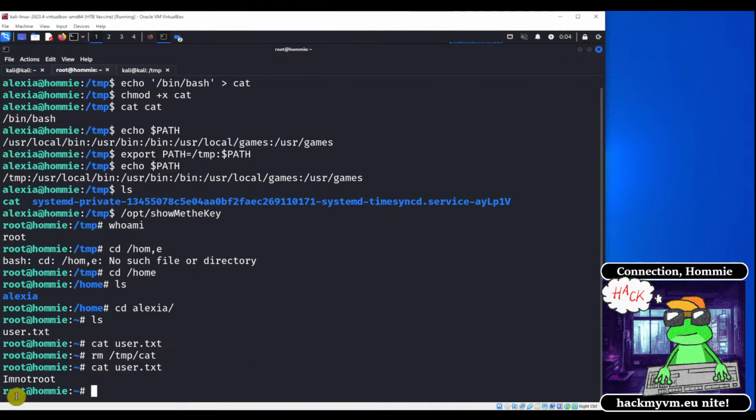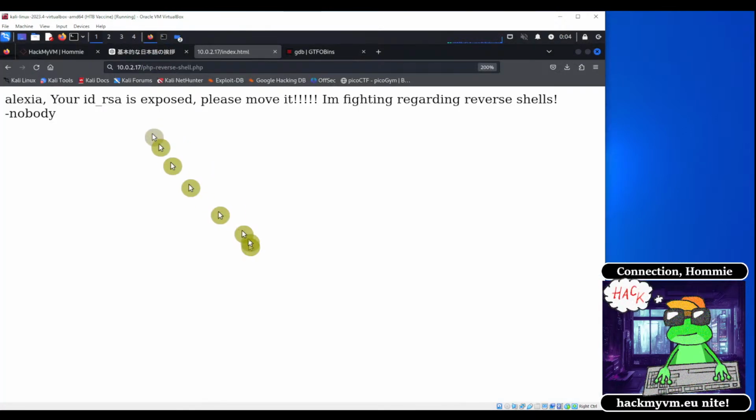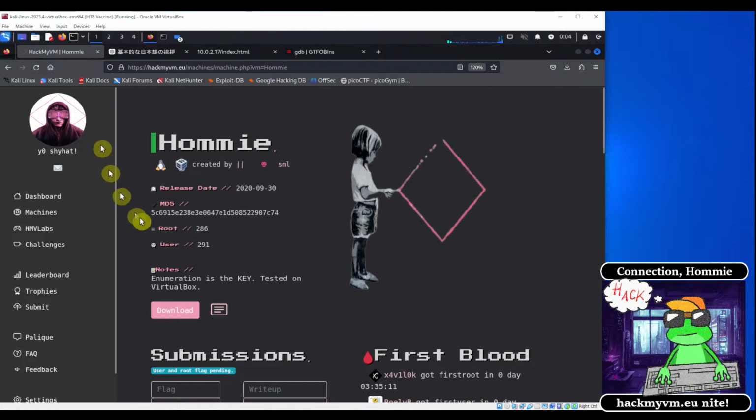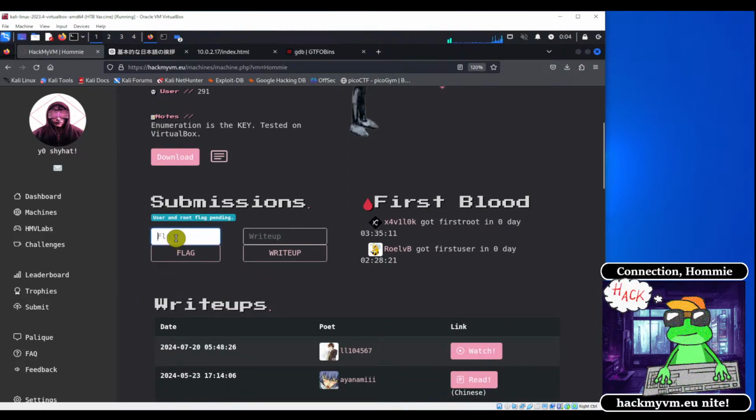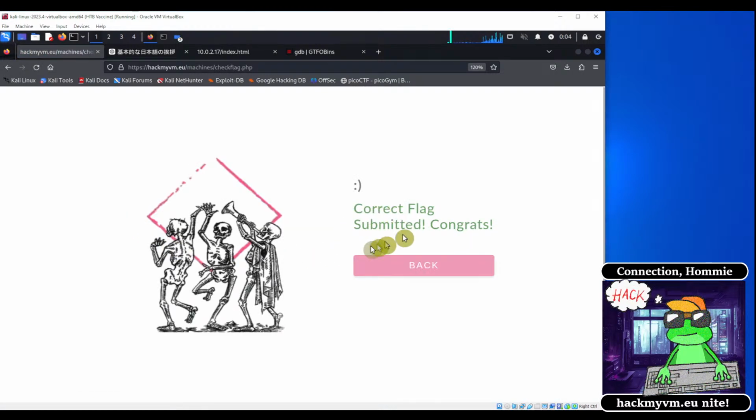All right, and it says I'm not root. That's fine. We're going to copy it and submit it anyways. Copy it, and we're going to submit it to the web page. Over at the Hommie page, we're going to submit this flag, and it says correct flag submitted, congrats.